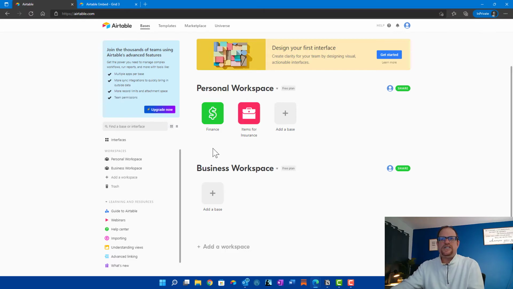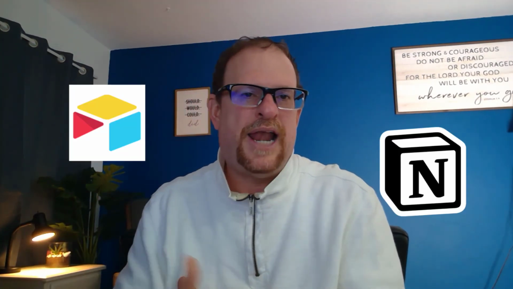Yes, you have the ability to change these colors, change the icons, but it's nothing to the extent like a Notion or other productivity apps will give you. We will compare those two in a future video. Airtable versus Notion will highlight some of the key differences between the two and why I decided to use both of them in my workflow.